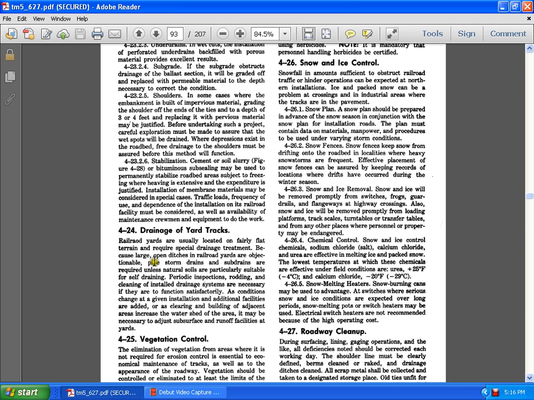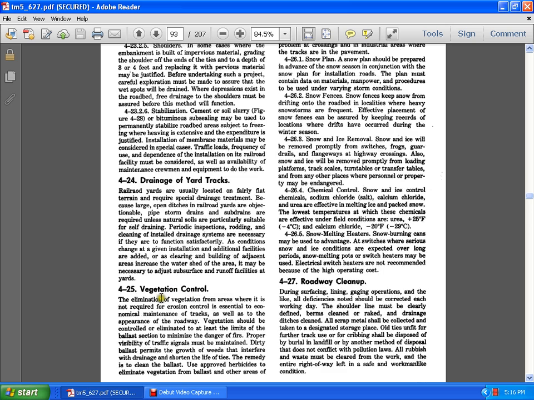424 Drainage of yard and track. The yards are usually located in flat terrain requiring special drainage treatment, because large open ditches in the railroad yards are objectionable, and pipe storm drains or subdrains are required unless the natural soil is particularly suitable for self-draining. Periodically inspect the installed draining system, and determine if its function is satisfactory as conditions change. Additional facilities are added in adjacent areas and increasing the watershed at the area, and it may be necessary to adjust the subsurface runoff facilities of the yard.